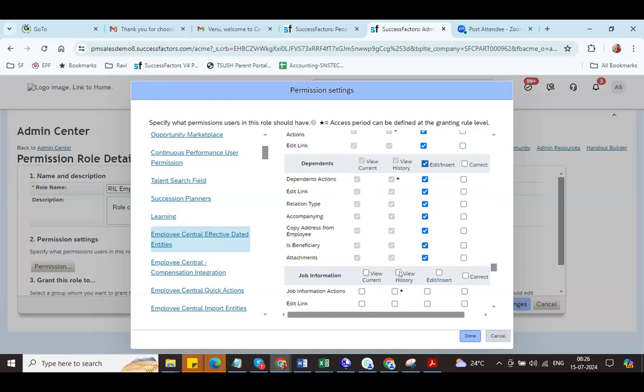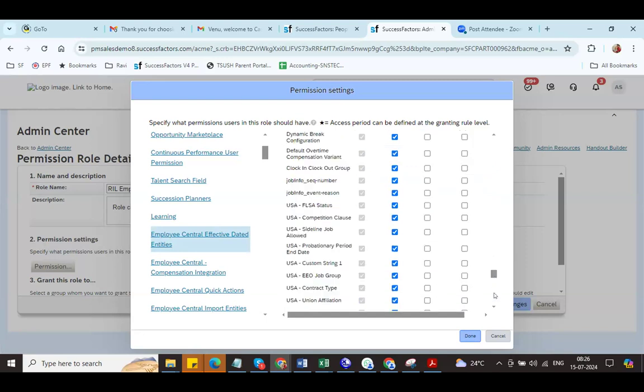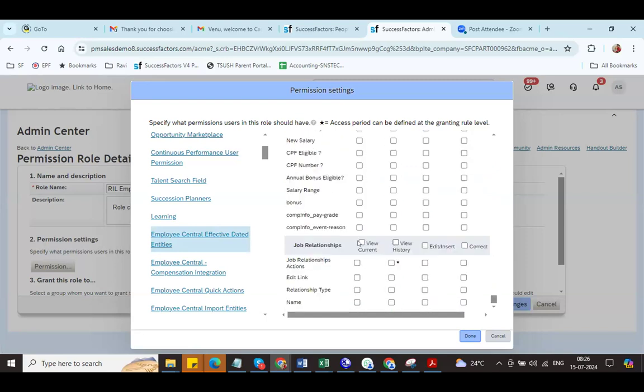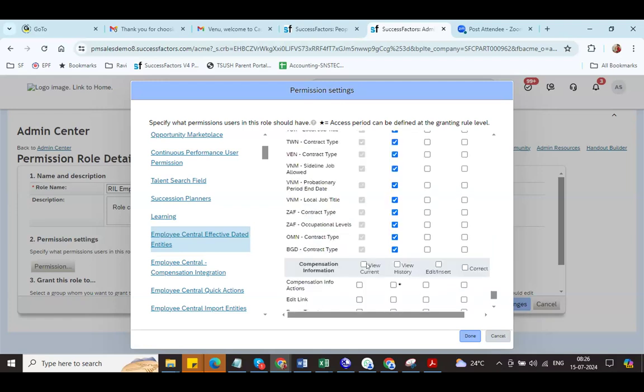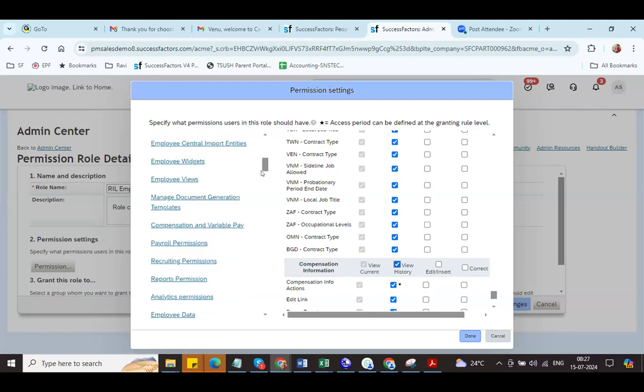Job information, they should not have edit access. They should have only view access. And job relationship, same thing, only view access. Comp information, they should have view access. So I just grant view and history. These are effective dated. And all the other information, all the other portlets, national IDs, one-time payments. These permissions are in employee data.